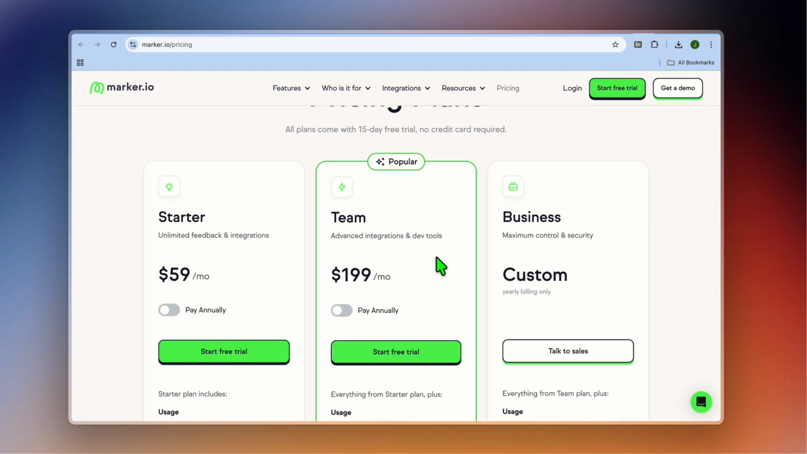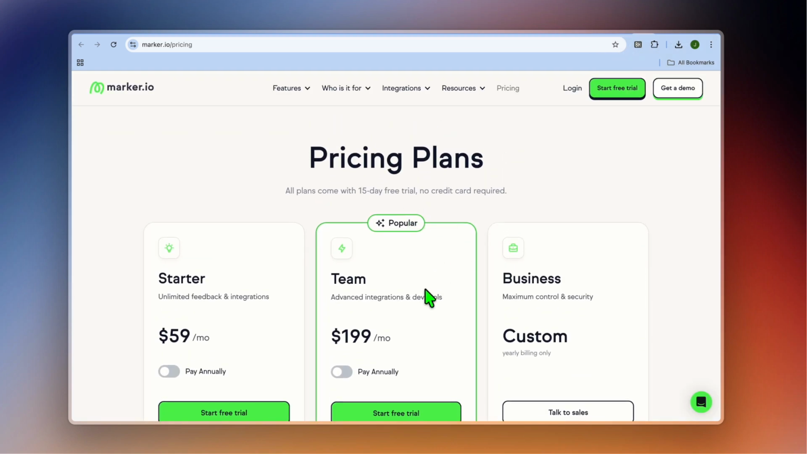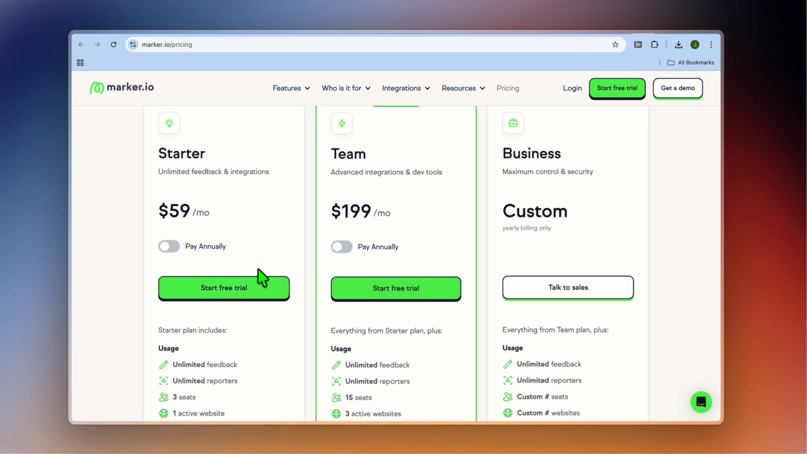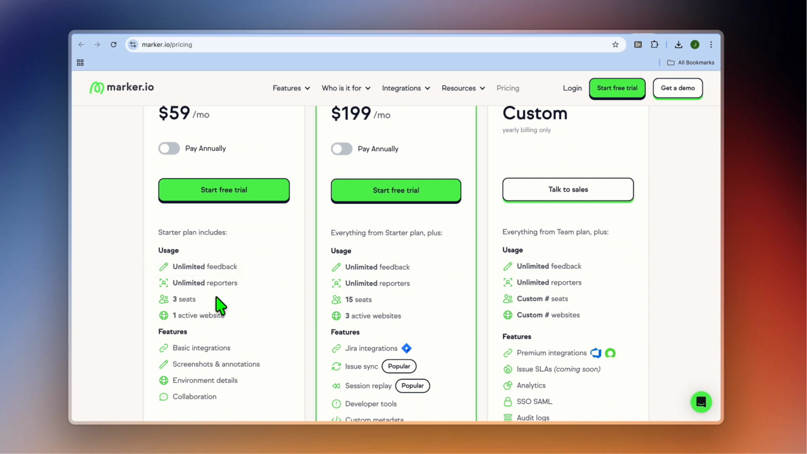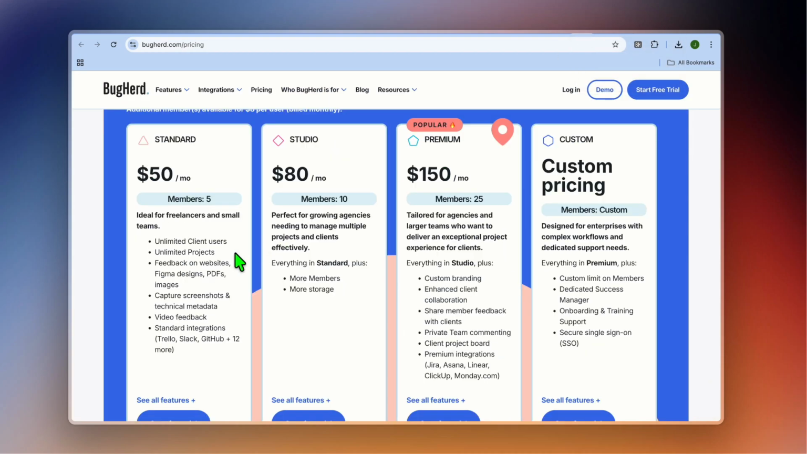While with Marker.io, on the other hand, they offer a 15-day free trial period also, and their monthly plan begins at $59. And with the $59 plan, you'll be getting 3 team members you can add, 1 active website, and unlimited feedback and unlimited reports. So you can see that you'll be getting a better deal when it comes to BugHerd, because you'll be able to add unlimited projects, as you can see right here, while with Marker.io you'll only be able to add 1 website, so you'll be able to only get feedback from 1 website.